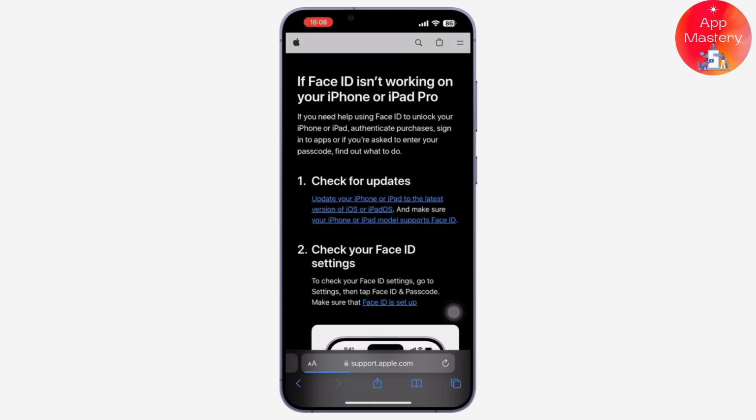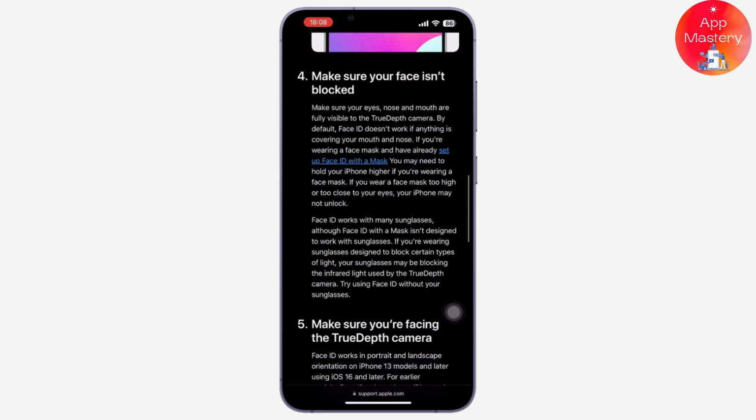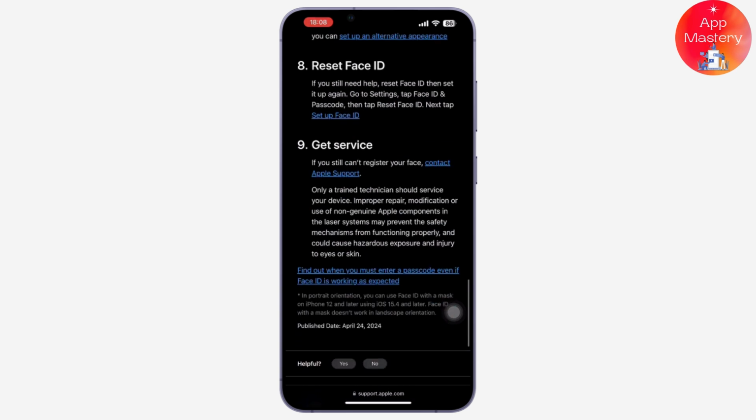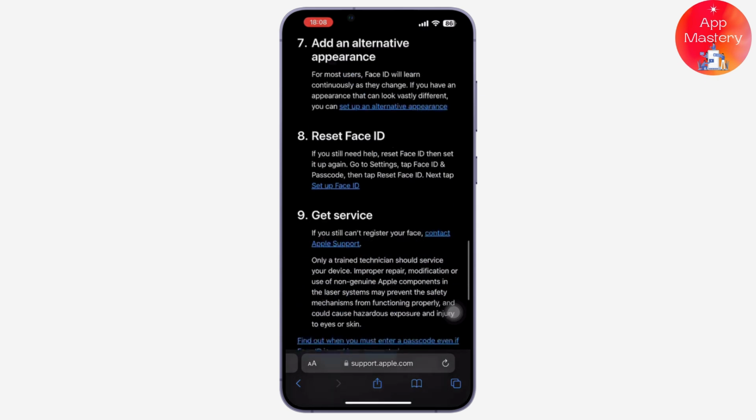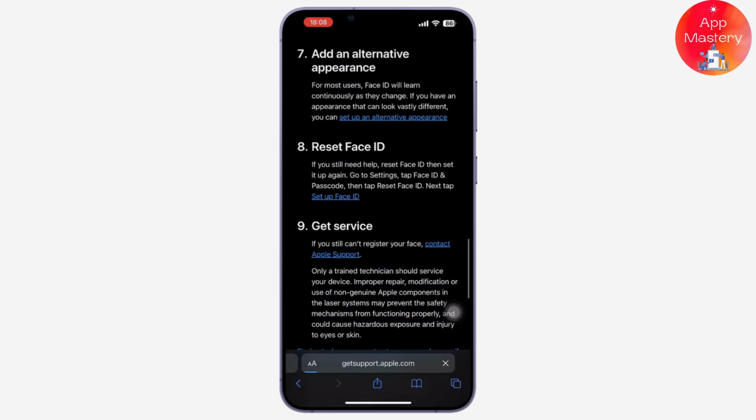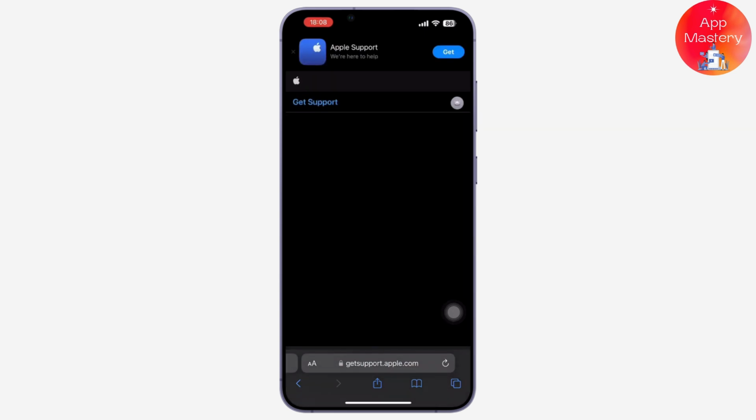Now here you will get to see a long description of how you can fix Face ID on your iPhone, and you can simply follow this process, or you can contact Apple Support for further help. So by following these steps, you should be able to troubleshoot and potentially fix the issue of Face ID not working on your iPhone.